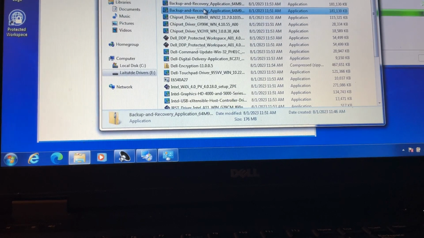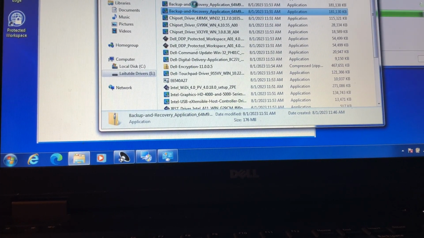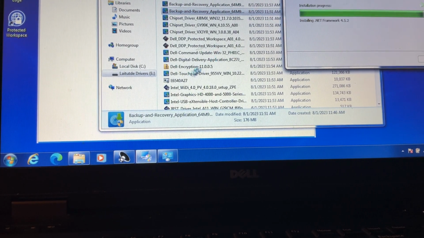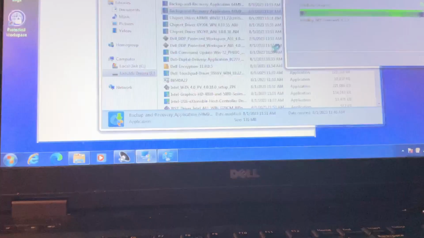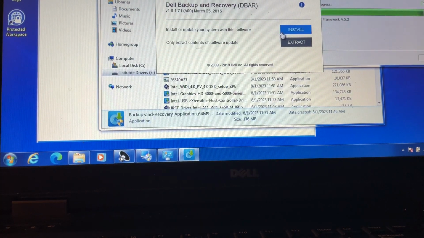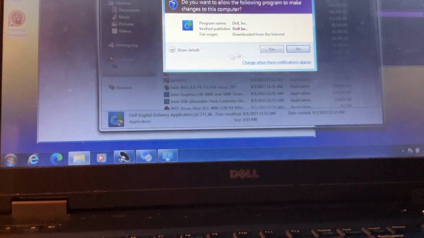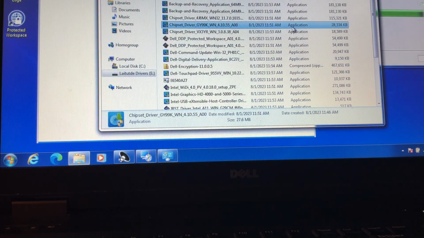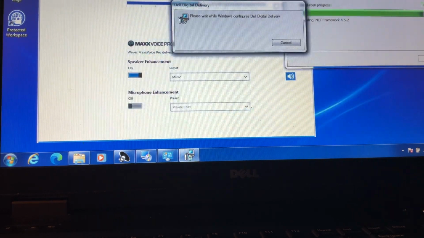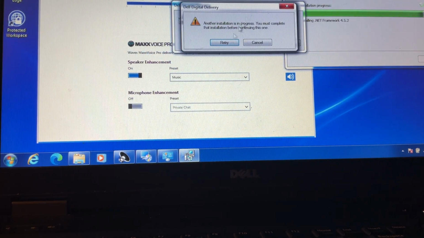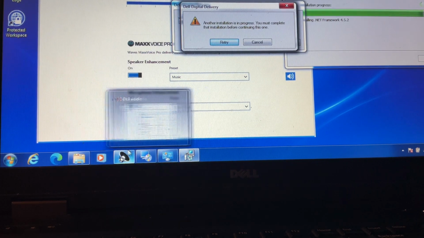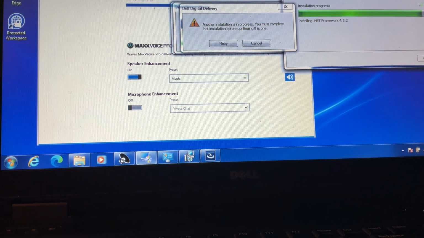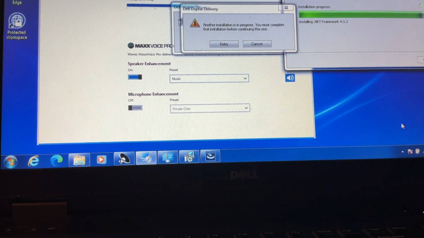What were we going to try and install previously? Oh yeah, the backup and recovery, I think that was. What else? Digital delivery? Yeah, I think it said backup and recovery was unsuccessful. Were we also going to install... Oh yeah, Dell Digital Delivery. Okay, so I think it was that other installation that's in progress. That's probably the framework. We still got to wait on the framework, and then we'll move right along.